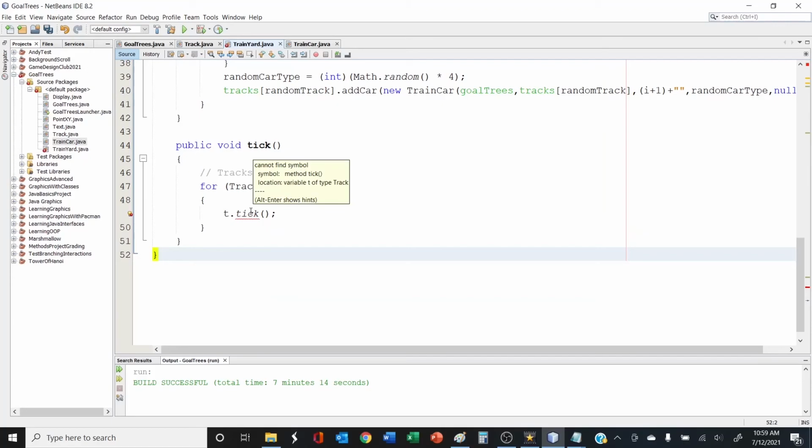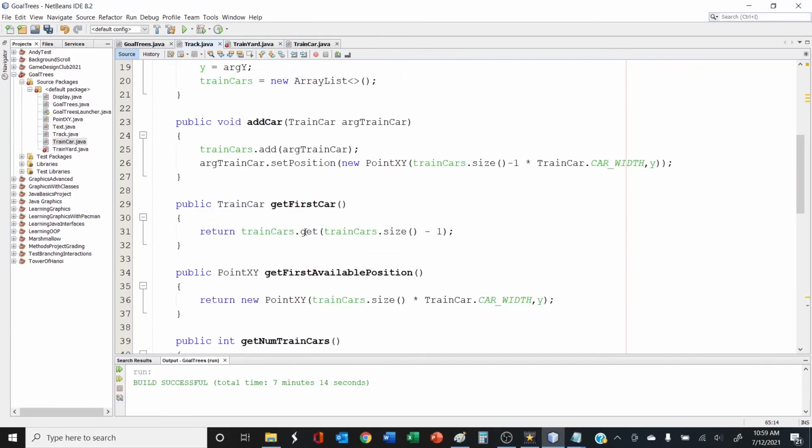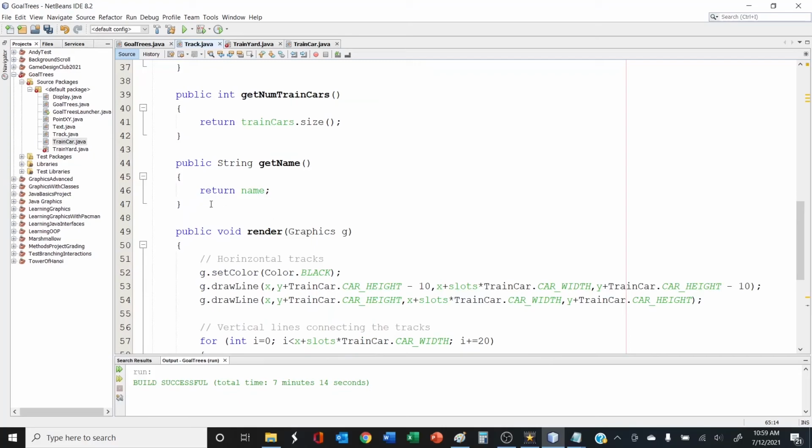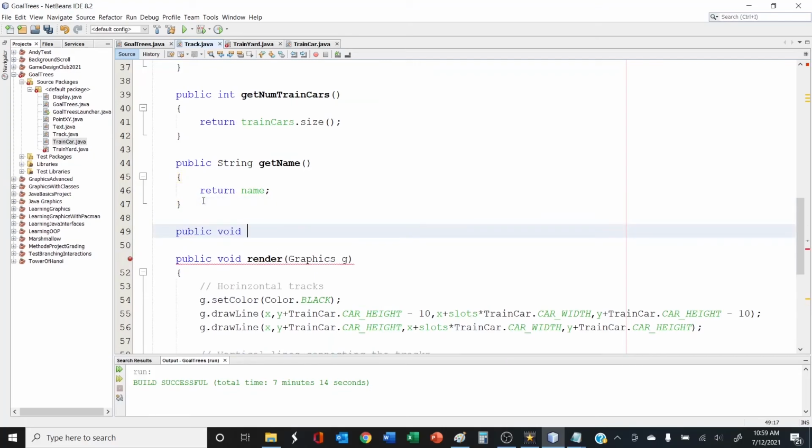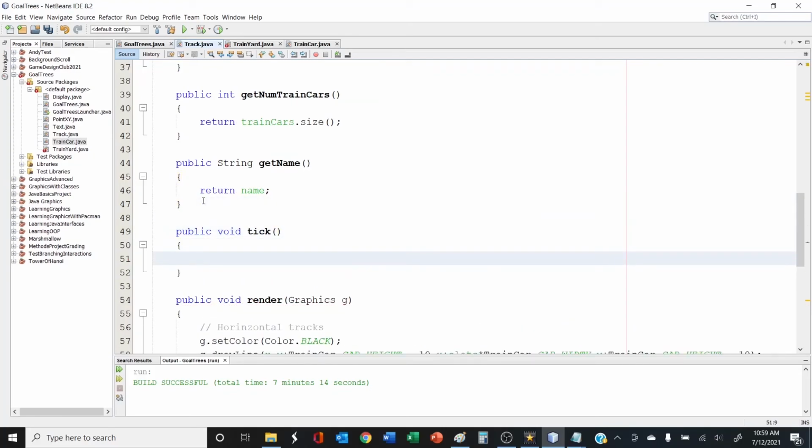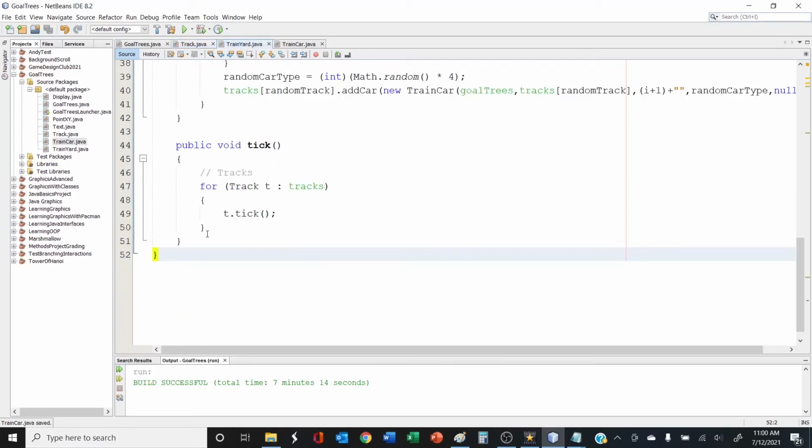Now, notice there's no method for tick on the track. Well, obviously, we haven't done that yet. So let's go to track and let's create a tick method right here. And for now, we're going to do nothing. We'll put that in later because we don't have anything to do. We don't have any variables that we need to update. So now let's go back to our train yard and let's go to render.